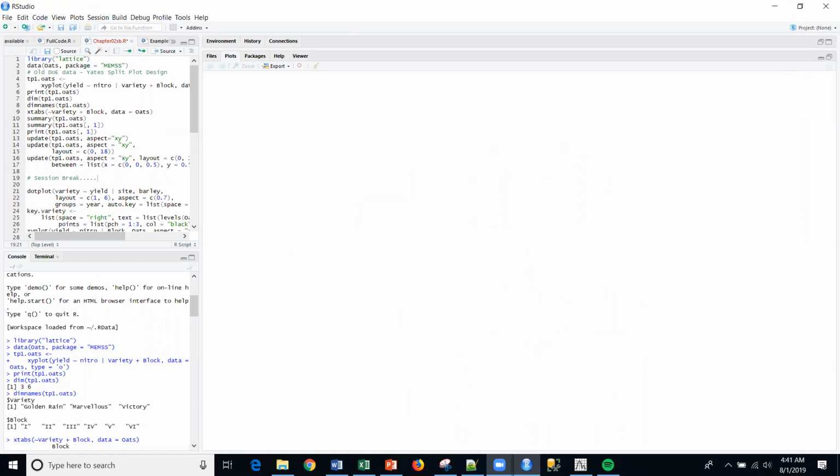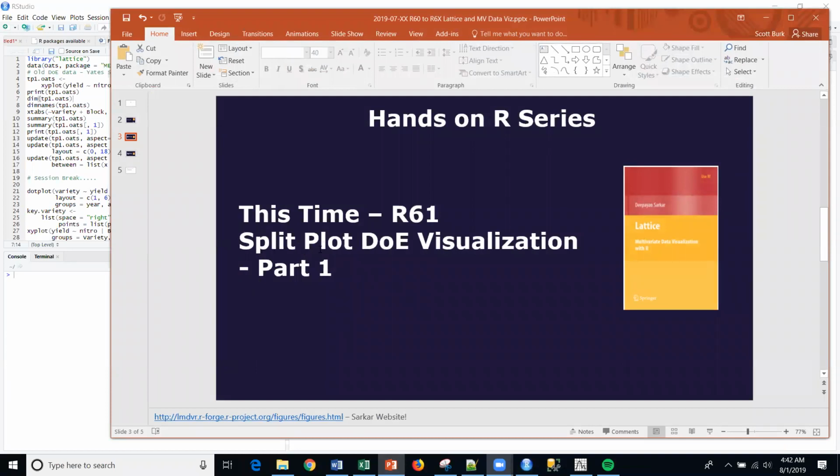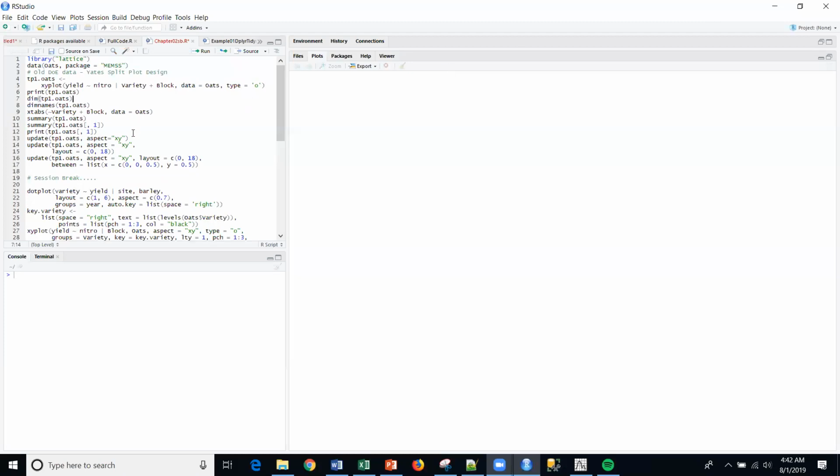Hang on just a second. So what I'm going to do is, this is going to be really short. It's only just a few lines of code, and then the next one will be the same thing. In fact, the next one I'm just going to talk about dot plots. So if you saw that address, this is going to be split plot visualization. This is part one, which is R61, and then R62 will be on dot plots. Okay, a couple minutes each.